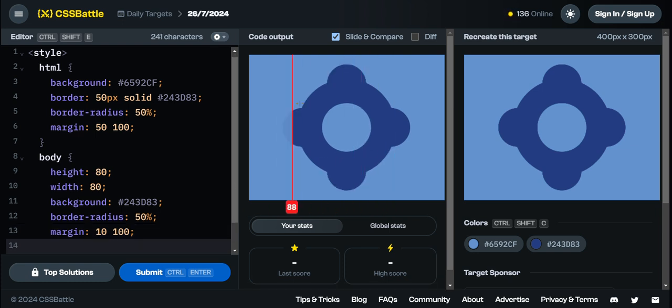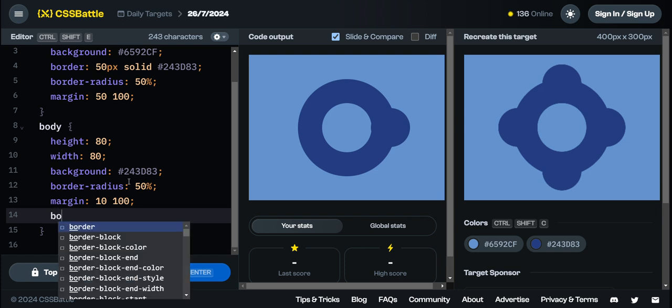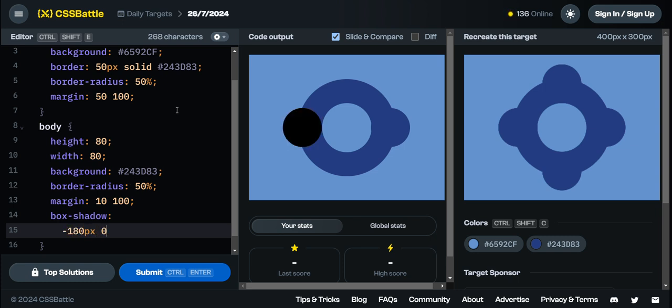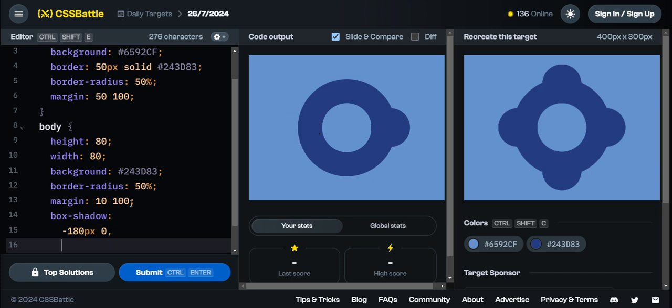So now we can use our box shadow to recreate these other three circles. Box shadow, and we're going to be adding three of these, one for each of the circles. So to start off, we're going to be going over 180 pixels to the left, and we're not going to be going down. We want it to be in line. There we go.